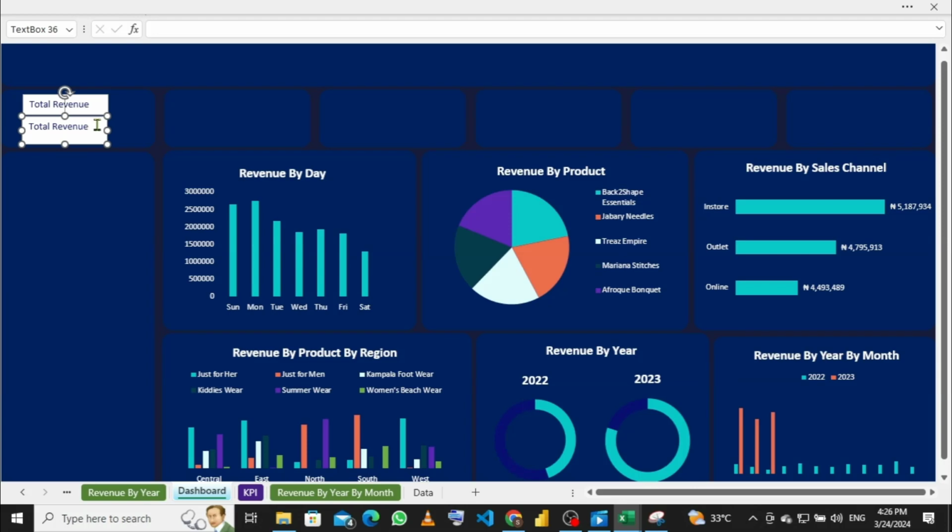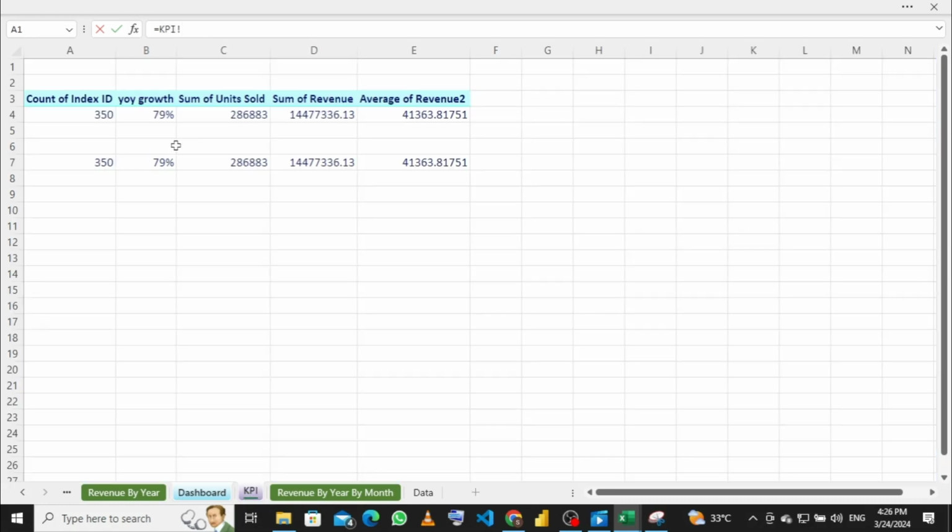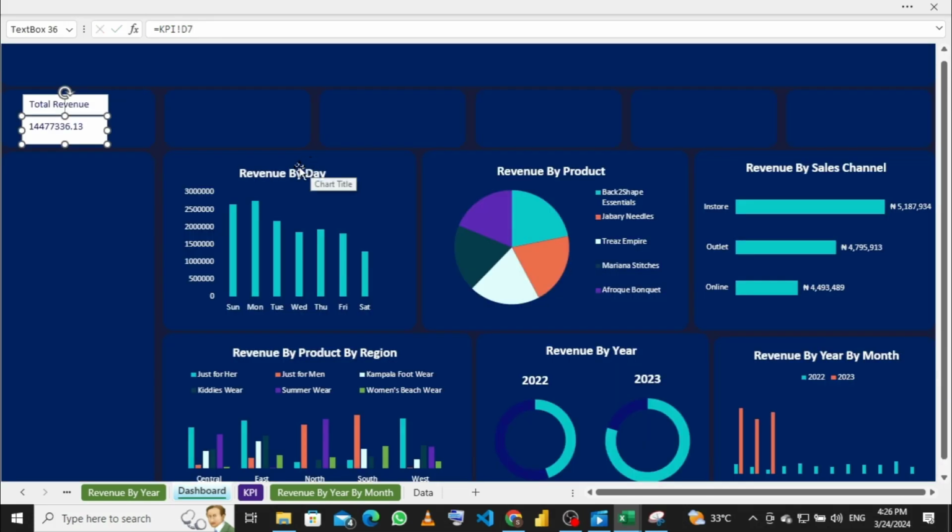So now this is where I want my KPIs to be. I'll delete this. I'll click out here. I come here. I'll say equals to, then I'll go back to my KPI and I'll say, where's my total transaction? I'll click total revenue. I'll click here. I'll say enter. So I've called it to this place.